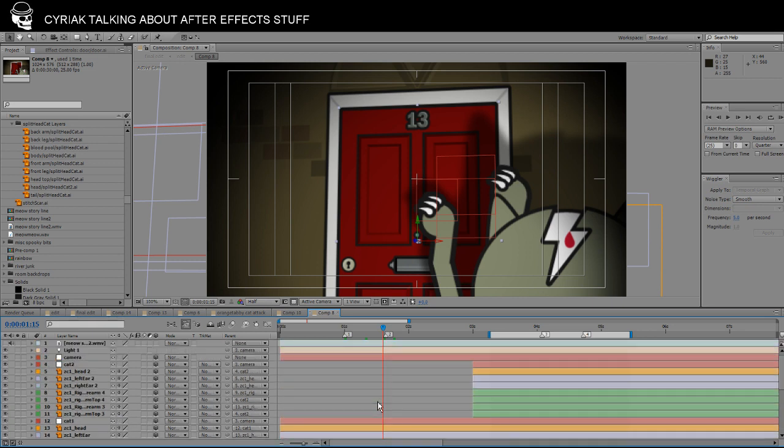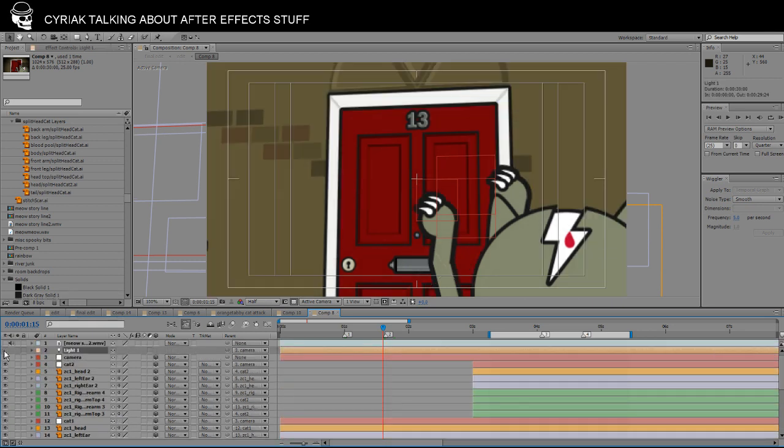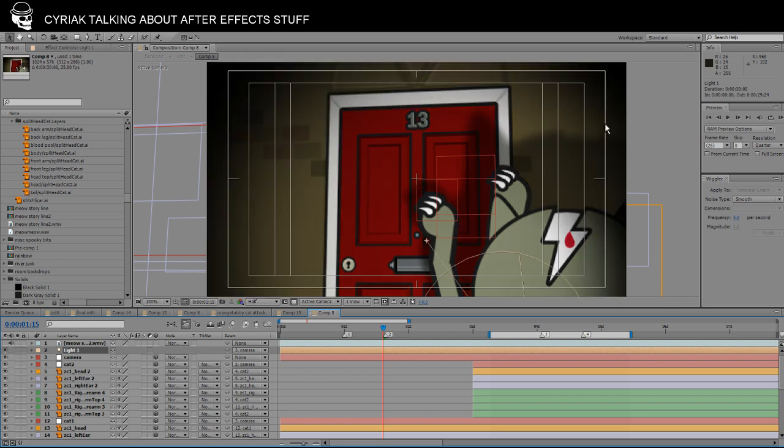And yeah, I am using lights. This is it without the light, and this is it with the light. And you can see I've used the shadow that the light casts as well.